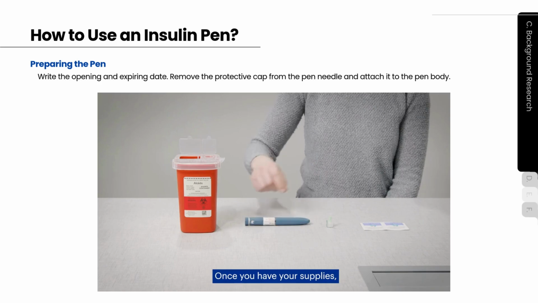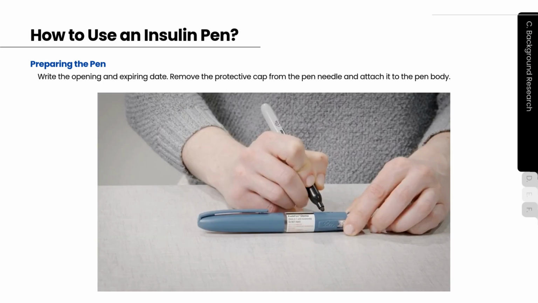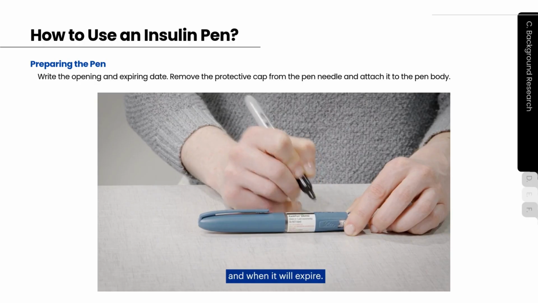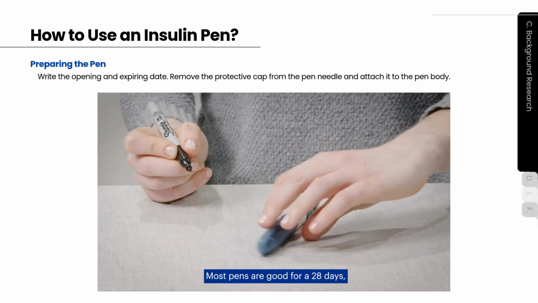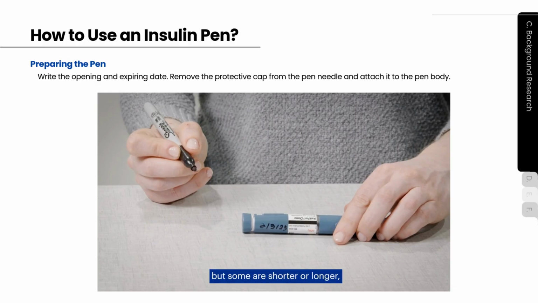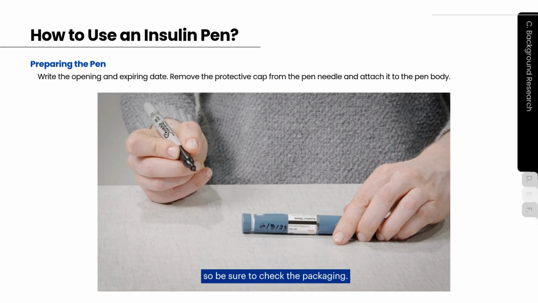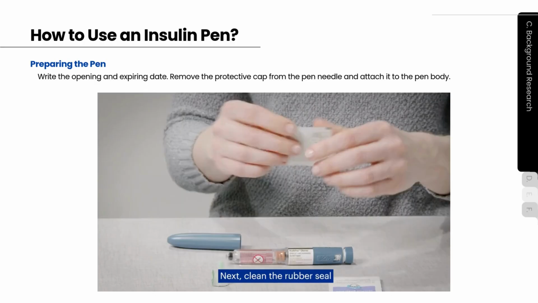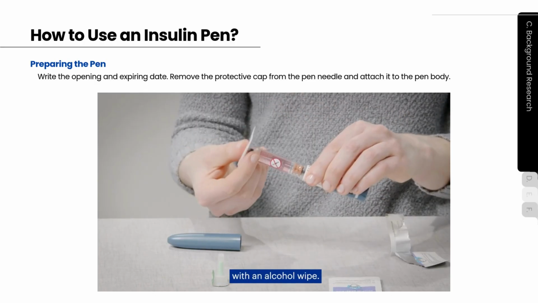Once you have your supplies, get your insulin pen ready. Write down the date you open the pen and when it will expire. Most pens are good for 28 days, but some last shorter or longer, so be sure to check the packaging. Next, clean the rubber seal on the insulin pen with an alcohol wipe.